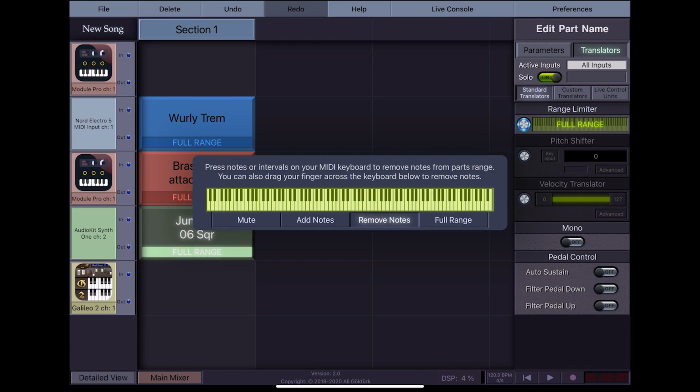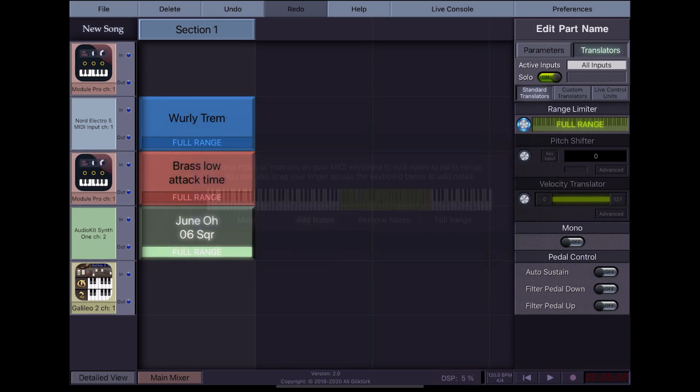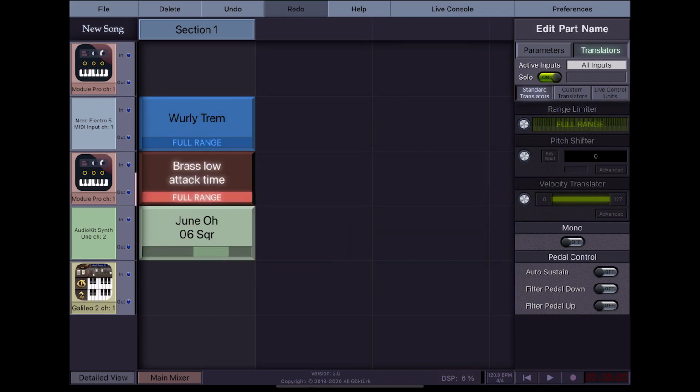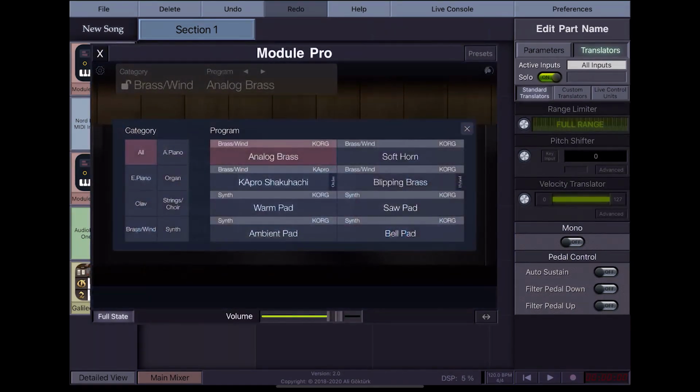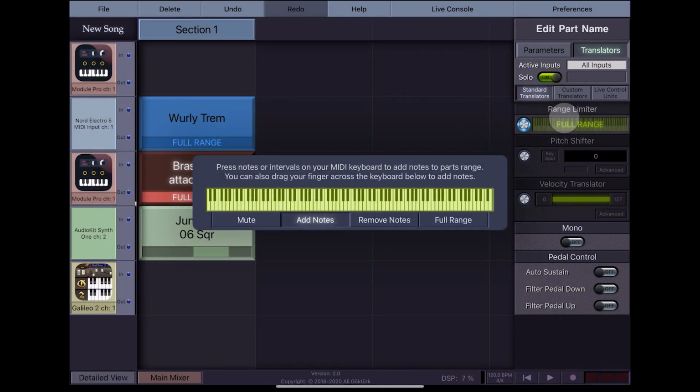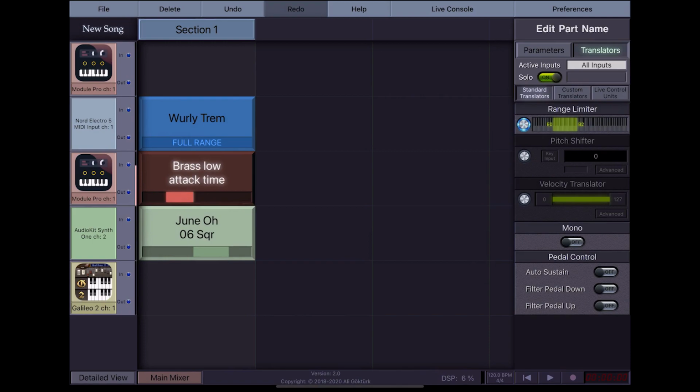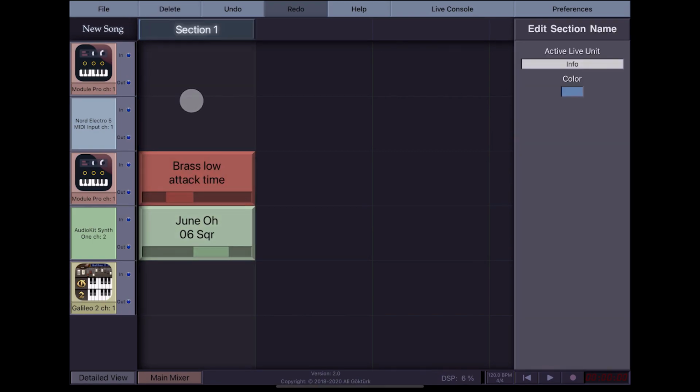So let's choose a range for this AudioKit Synth 1. Sorry, I need to press add notes, and let's mute first and choose this range. Okay, let's change the instrument. It's hard to demonstrate with this instrument. Let's choose a pad. And for this instrument, I'm going to choose this range. Okay, let's delete this part and activate the section. Now I have simply created a split on my keyboard.